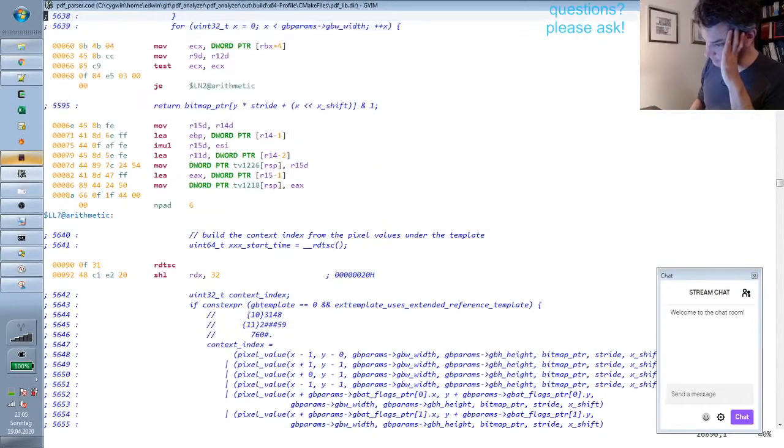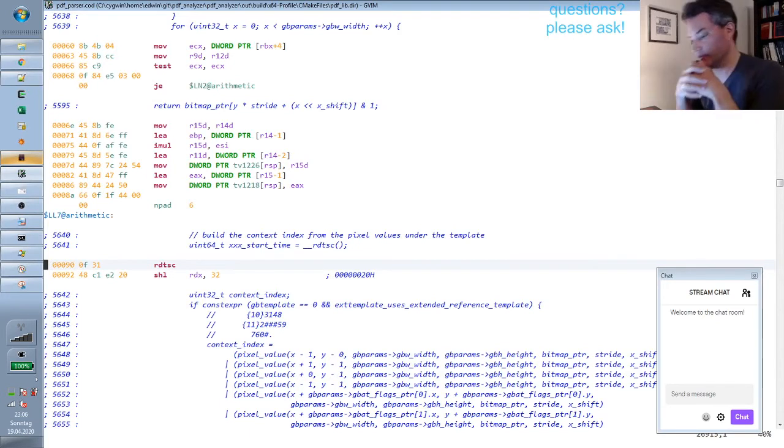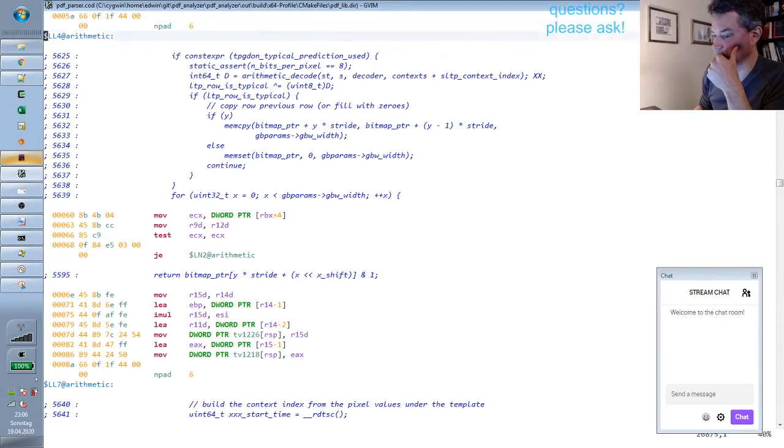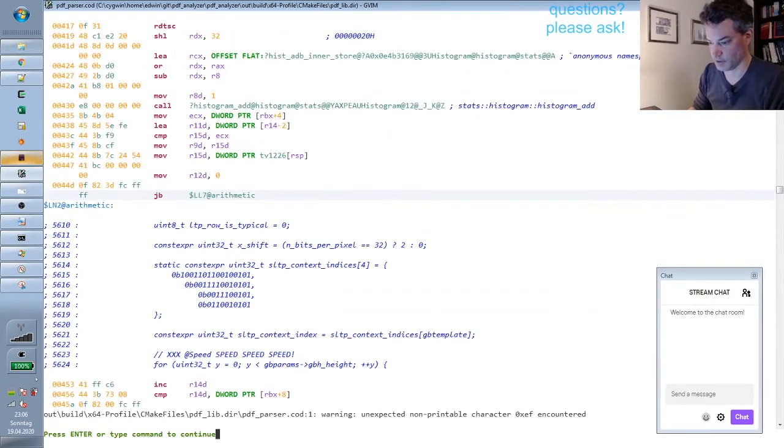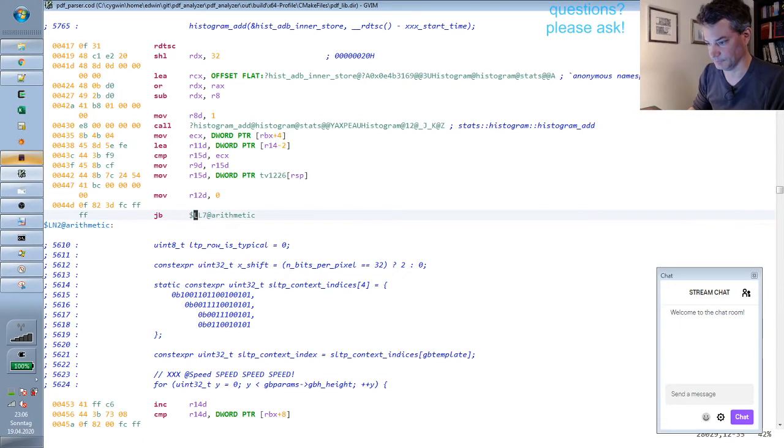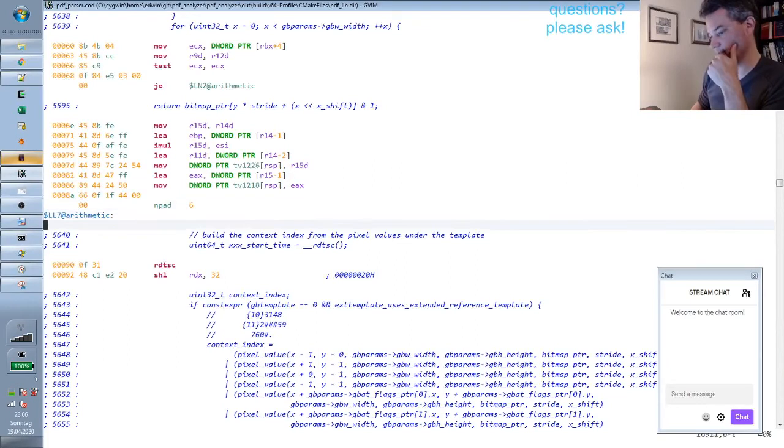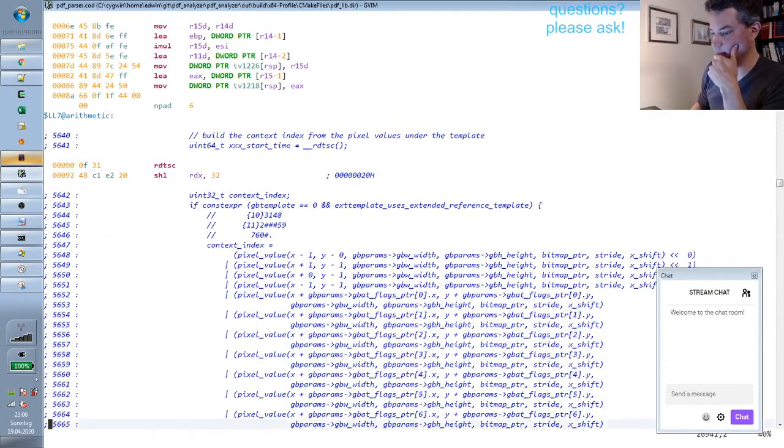Okay, and only now we have the RDTSC. I think I really need some kind of sequence point to avoid shifting this here. I'm not sure exactly if we are really measuring only the loop here.